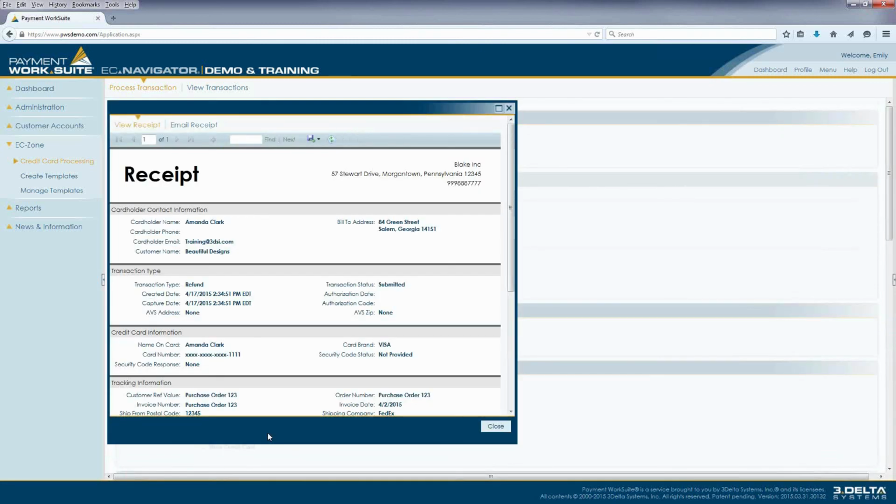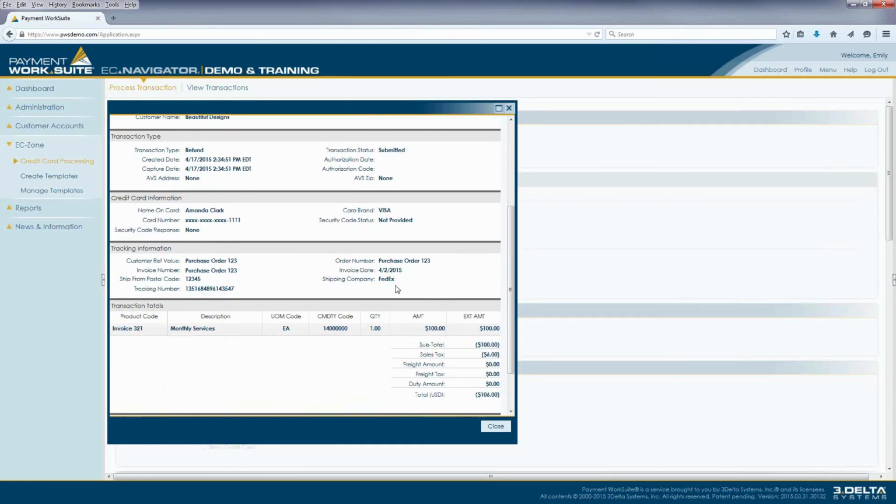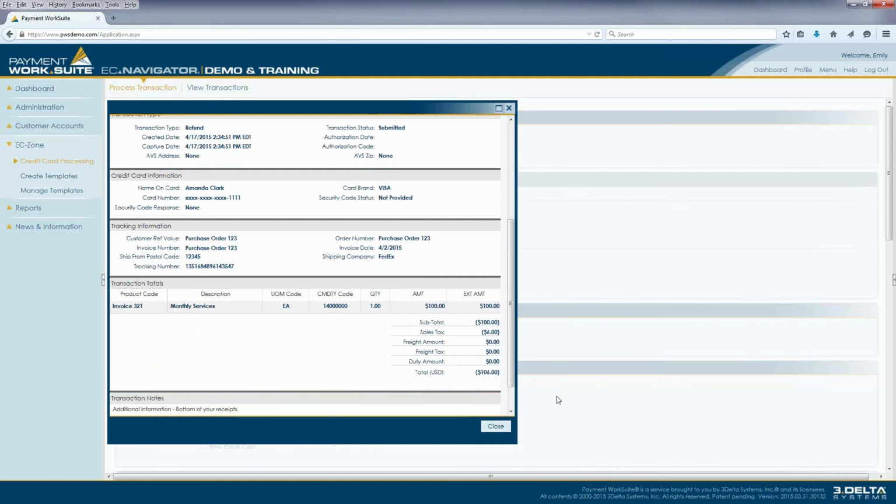And again, you'll get your receipt so you know the transaction was successful. We see our transaction type here is a refund. It was submitted. If you scroll down to the bottom, you'll see the total amount of the refund, and you'll also note that it's in parentheses, and that's just an easy way for you to differentiate between captures and credits, because credits are always in parentheses.